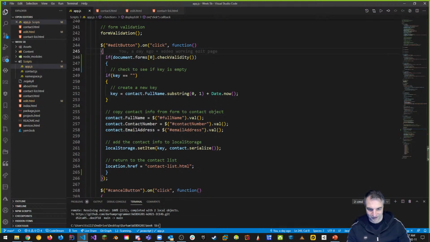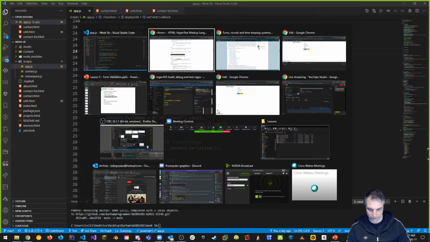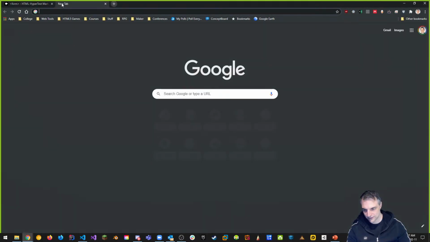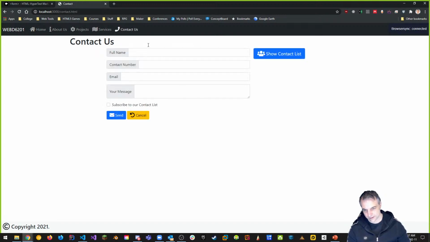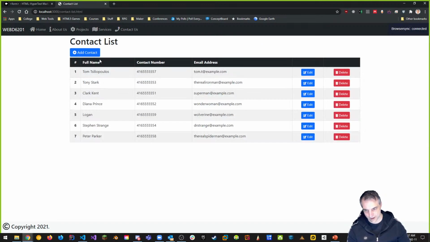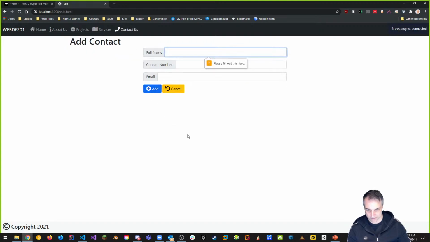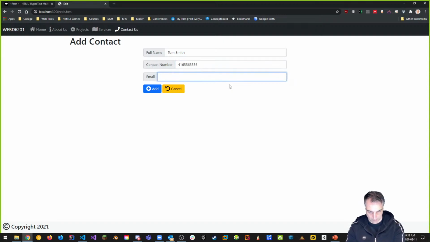So how does this work? Let's see if it even works at all. I'm going back to this, and let's use localhost 3000. I'm going to go to contact, then contact list right now and add my contact, and click add. It gives me my form fields, with the validation expressions. Now what I'm hoping is that when I enter Tom Smith, 416-556-5556, and my email address tom.smith@example.com, I've filled in everything.